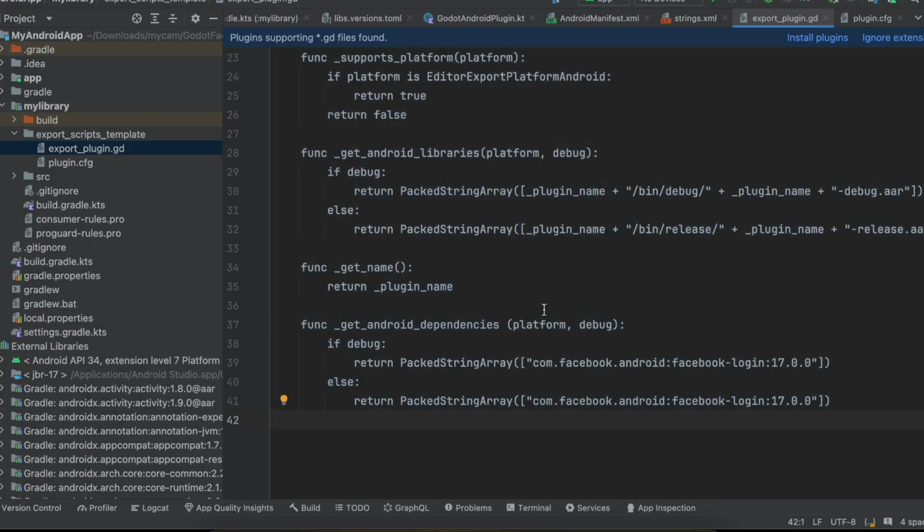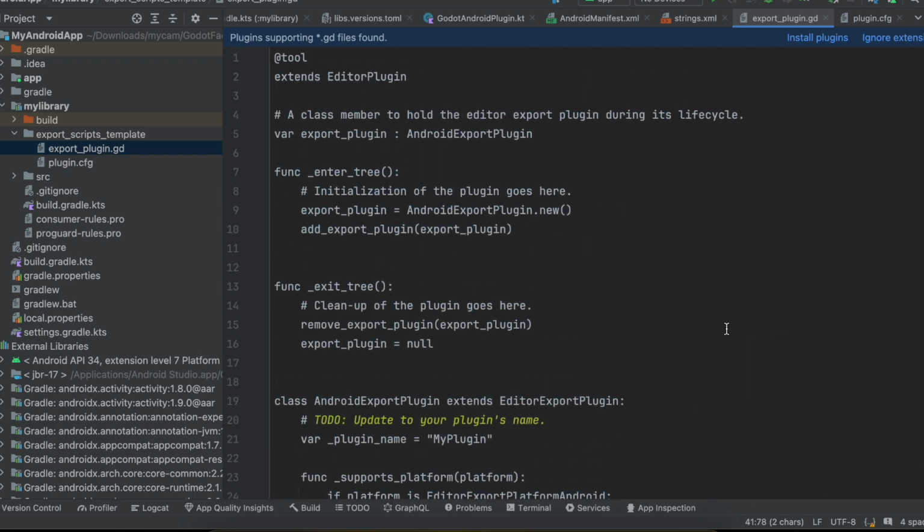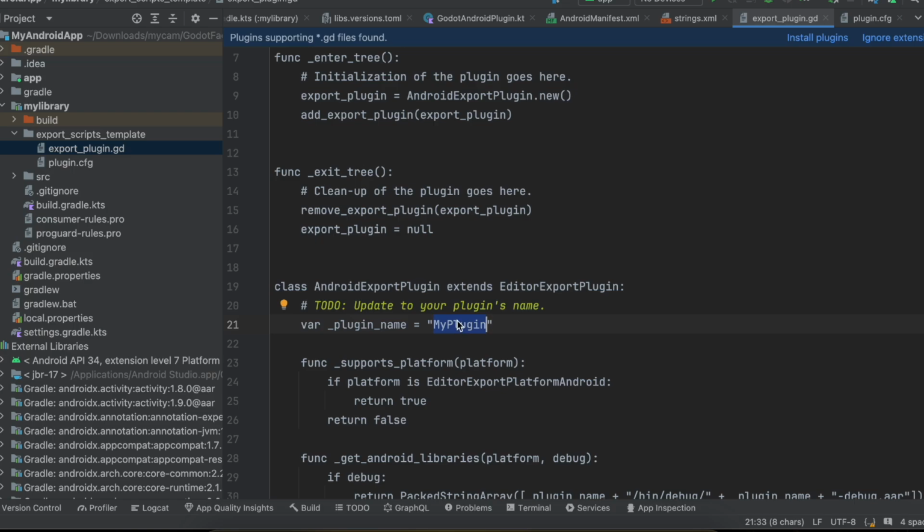Given that there is this extra Facebook login dependency which we had inside our build.gradle, we also need to add this particular method. If you have more dependencies inside your build.gradle, you have to add them inside this array, provided that they are comma separated. The version which I am using inside my build.gradle is 17. If you are using a different version, make sure you update it to that version. Rest everything is copied from the docs. Again, this should be your own plugin name, don't copy my plugin name.